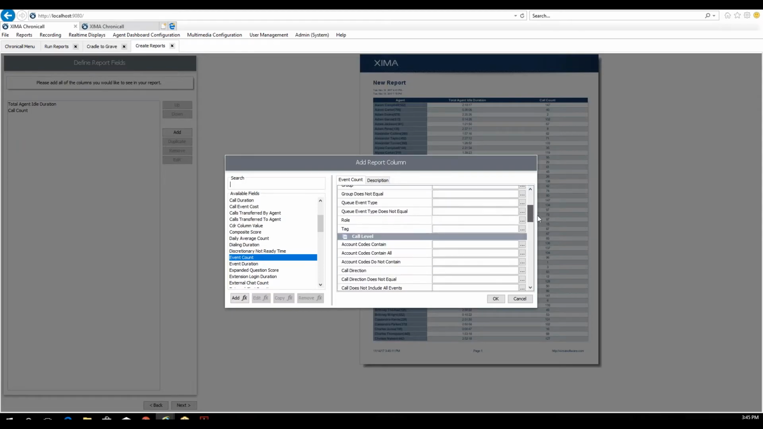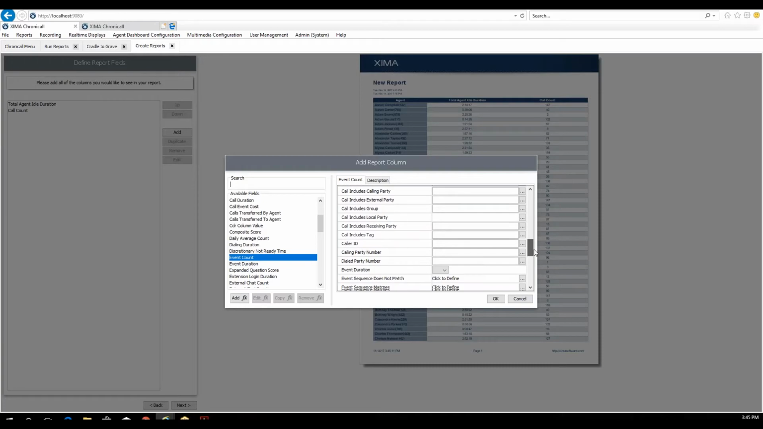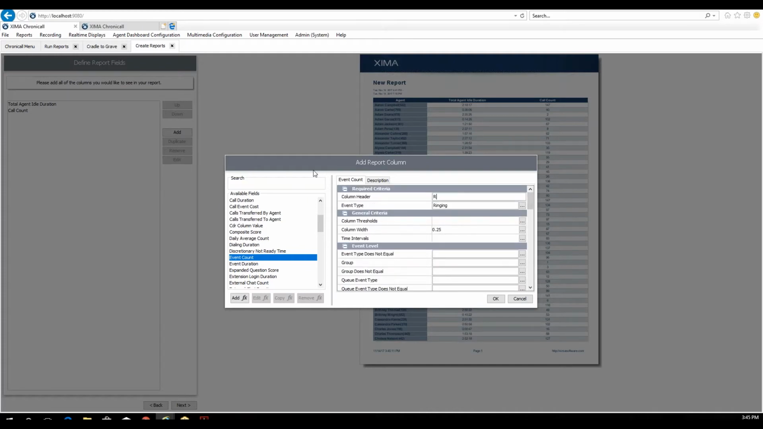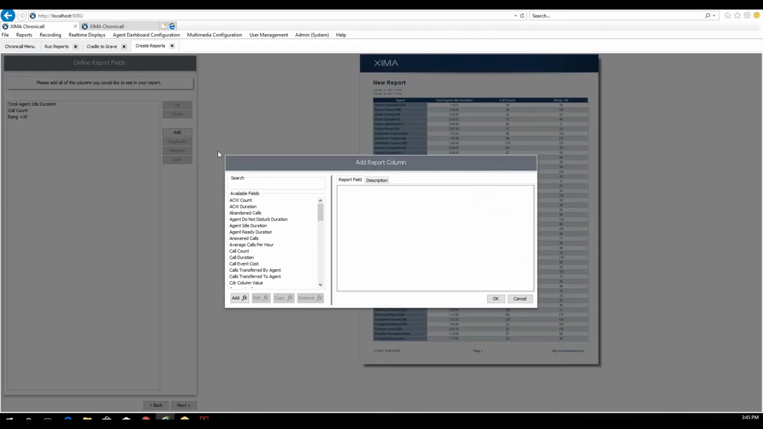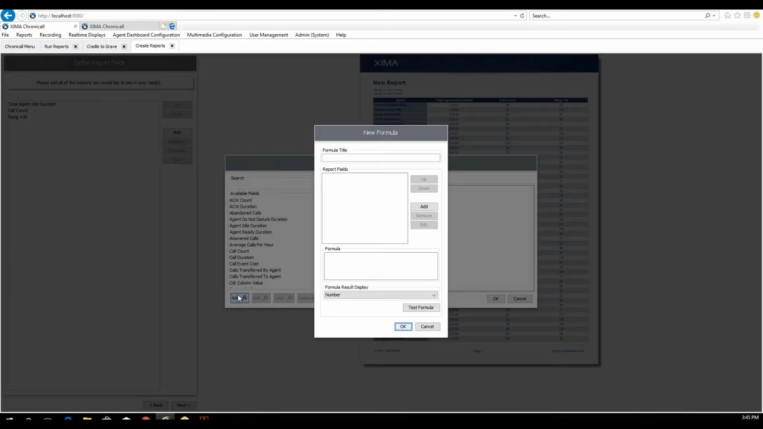So maybe I want to see calls where the event type, this is looking at a specific event type, so I'll say ringing. We'll just say ringing. I want to see how many calls rang an agent for longer than a certain time period. So I'll come down here and I'll do event duration, which we set as ringing, had to be longer than 30 seconds. So I'm going to get a call count of how many calls rang longer than 30 seconds. That's how much you can customize these reports.